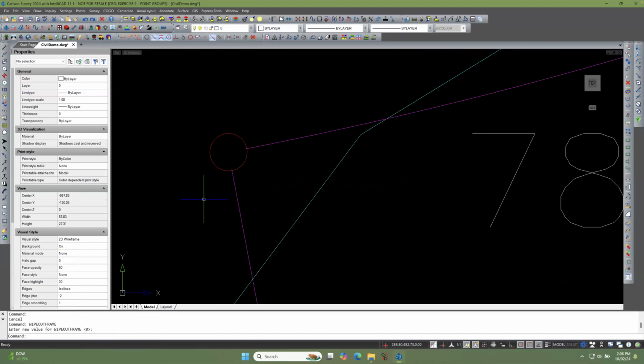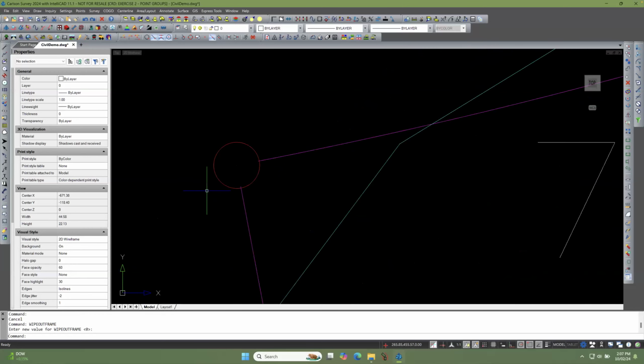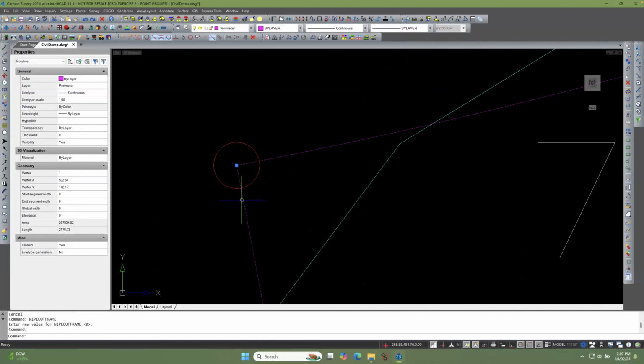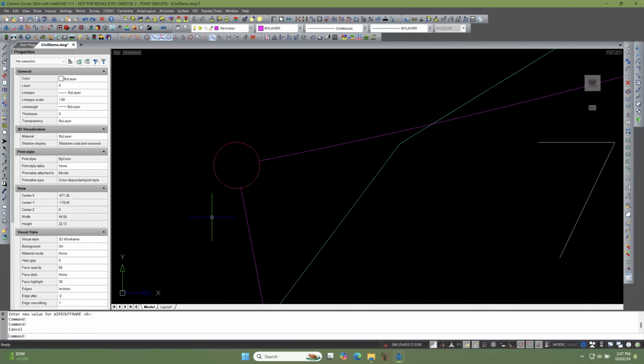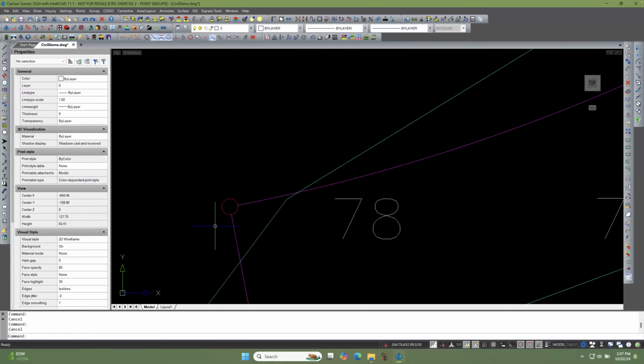Okay, now I've just got the circle. So that's now, if any of you have just the circles and it's not hiding the corner, that's where I'm at. Okay, so here's what you need to do for that.